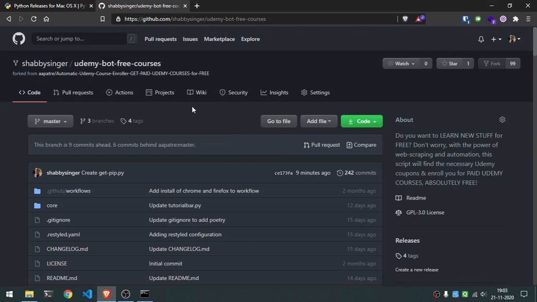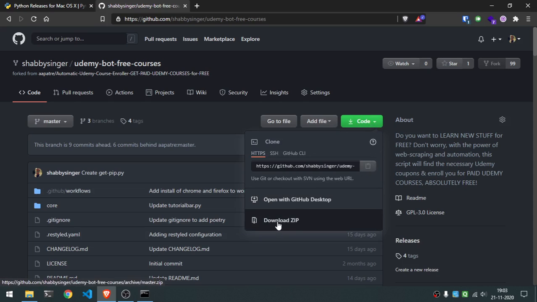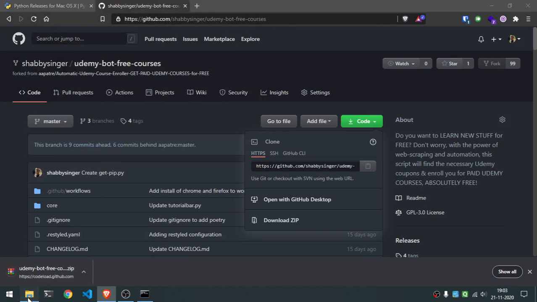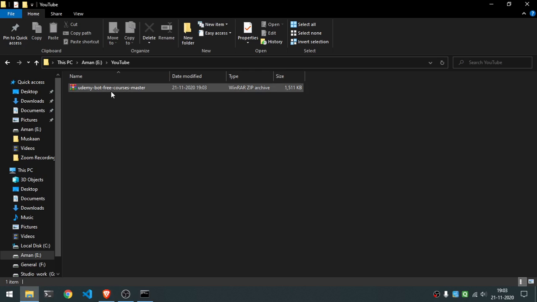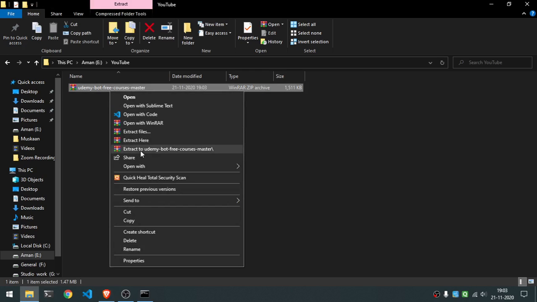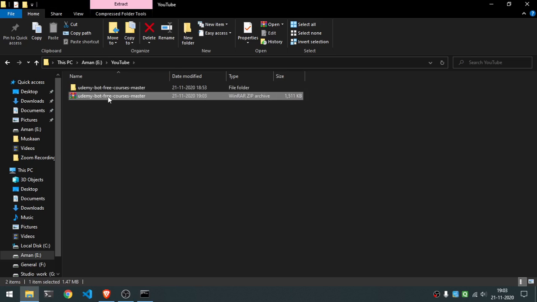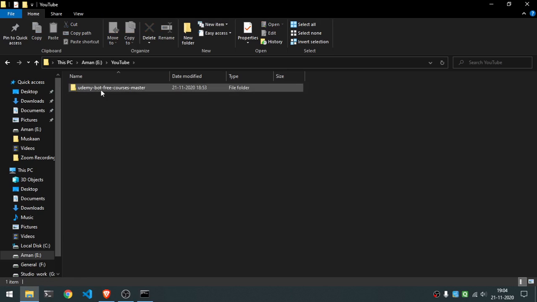You can use git clone, but since you all have Windows, you can just click on this code button and click on download zip. You download the zip file and extract it. I'll download it in my YouTube folder. I'll hit save, and there is my file. I'll right click it and click extract here, and you guys will have the same options. If they differ, you can contact me. I'll delete the zip file and open up this folder.